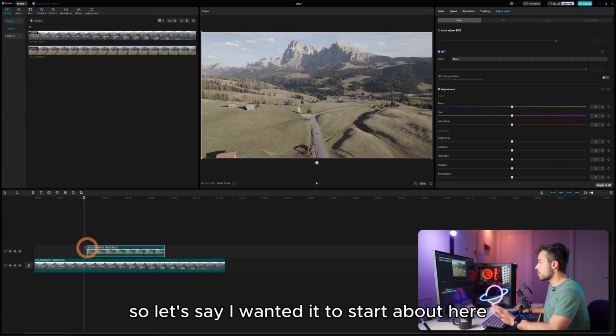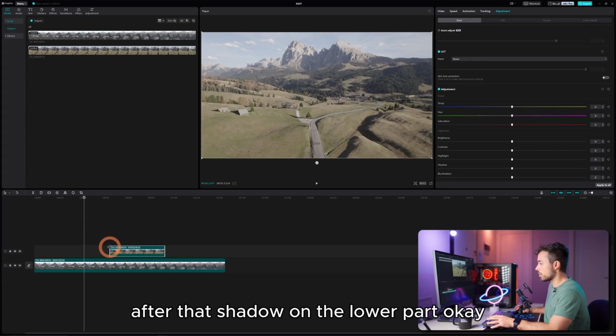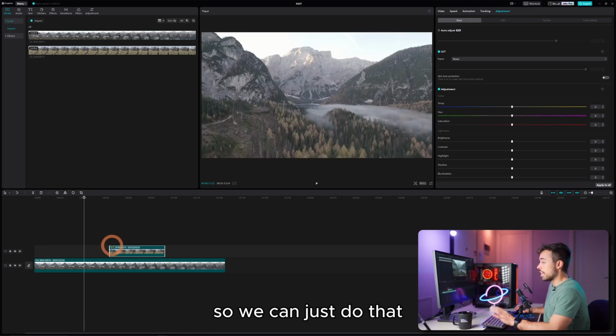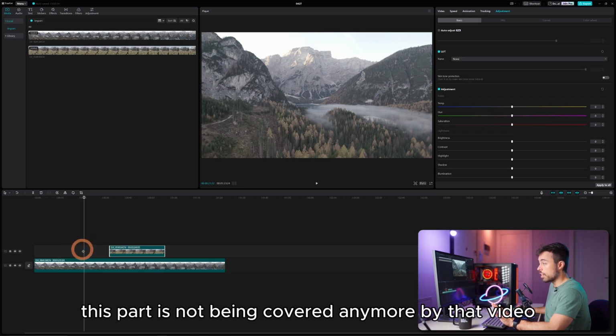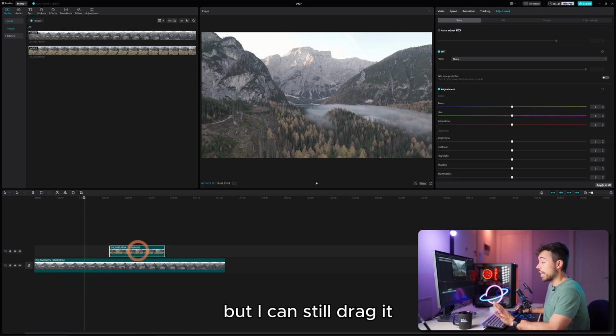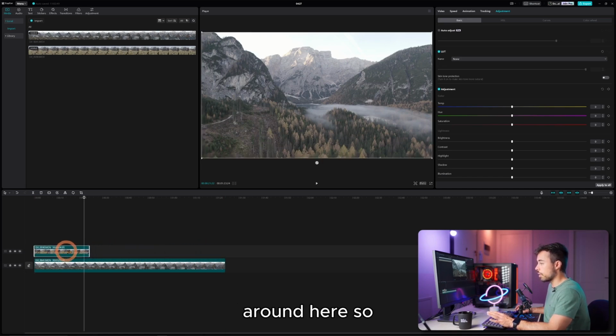So let's say I wanted it to start about here, after that shadow on the lower part. Okay, so we can just do that. And now it goes back to showing me the timeline itself. So this part is not being covered anymore by that video. But I can still drag and drop it to whatever place I want around here.